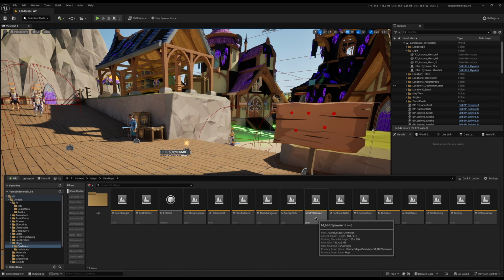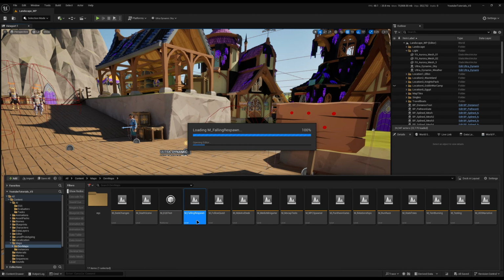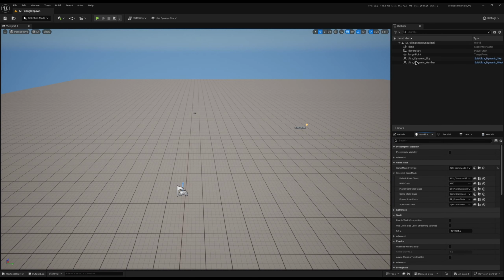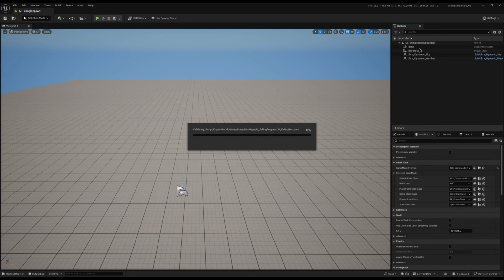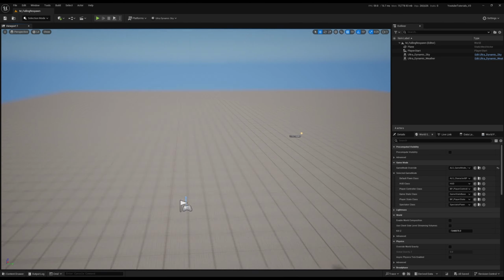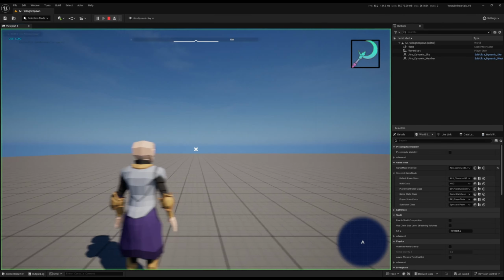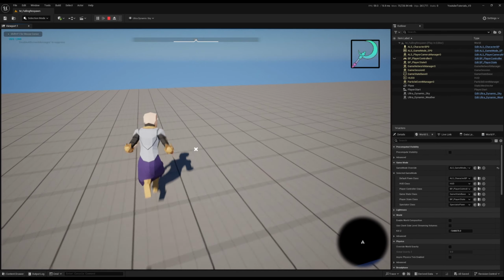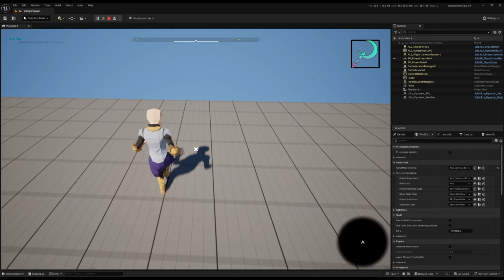As per everything normal, I have set up a demo map just to make this easier to test so we can drop down really easily. I've just called it M Falling Respawn. All it has is my custom game mode and some very basic stuff, like a plane. I can click play and I can run and jump off the edge, which is exactly what we need.